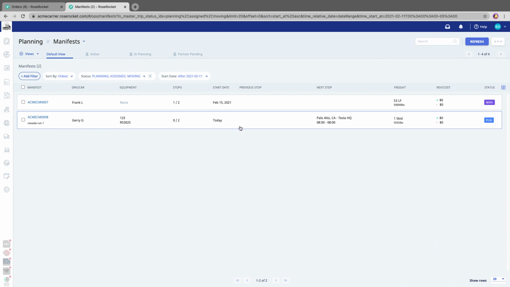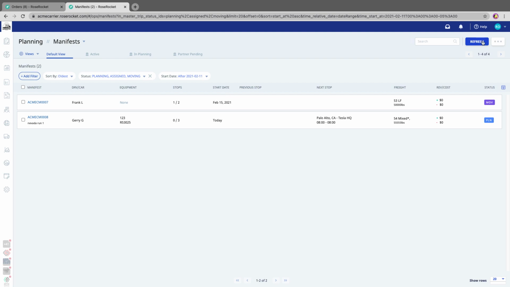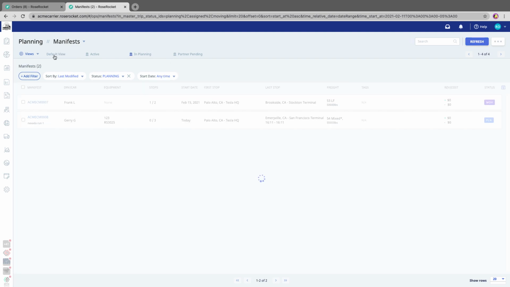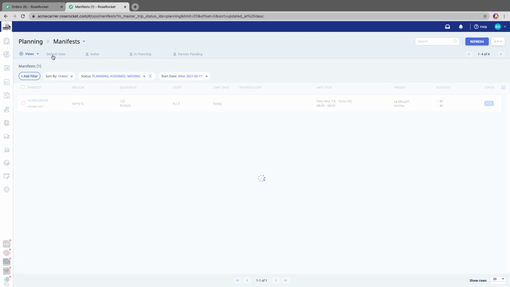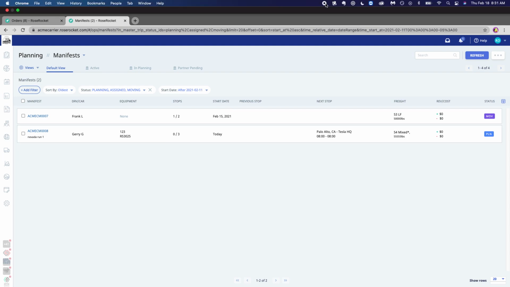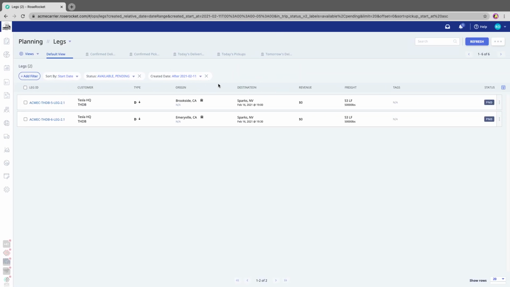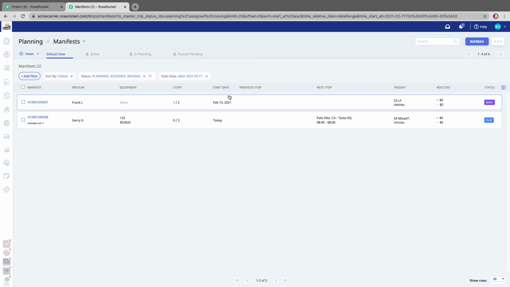So the idea is now, as you are refreshing the driver's manifest, and it refreshes, by the way, when you click this button or when you click any of the filters, and we'll get into filtering later, we can see that driver Jerry's manifest used to have 2 stops, now it has 3 stops, and the amount of freight on the manifest has been increased as well. So that's the basic idea of taking legs and assigning them to manifests.